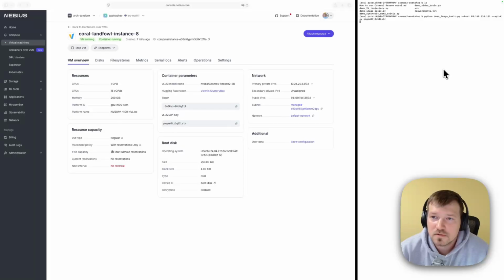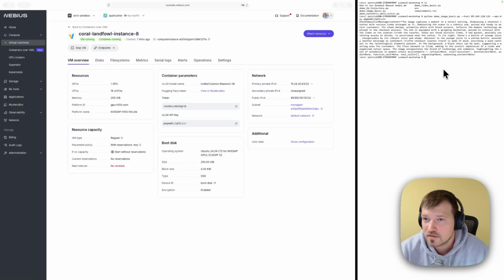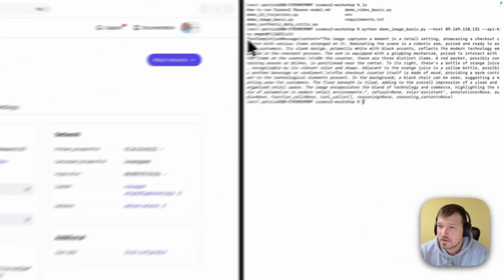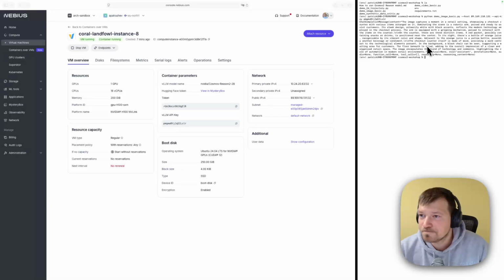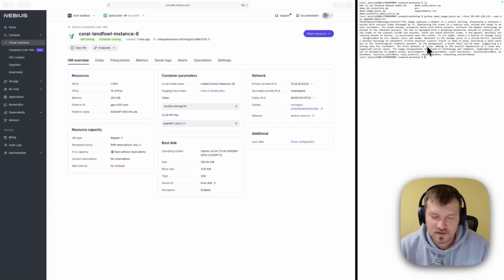My request will send a link to the image and ask the model to describe it. So then the backend will download the image and ask the model. And here is the response from the model. So it described the image. So that's it. The model actually works, and you can send requests as much as you want.